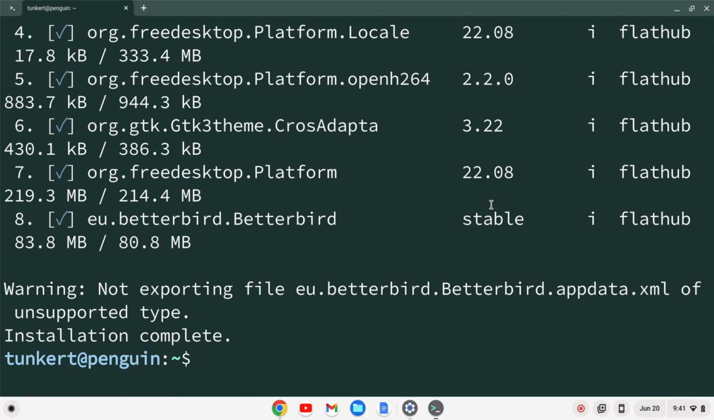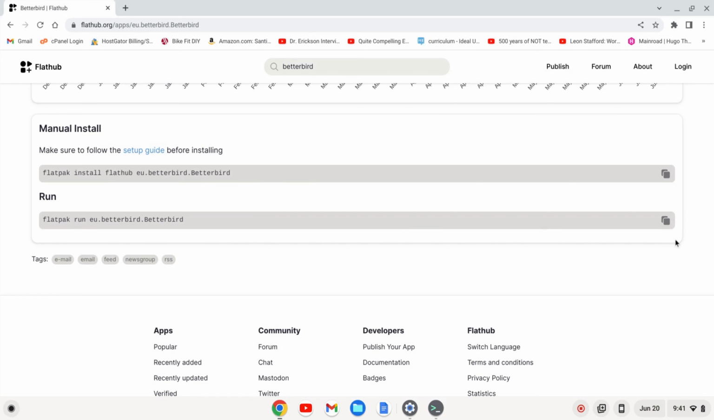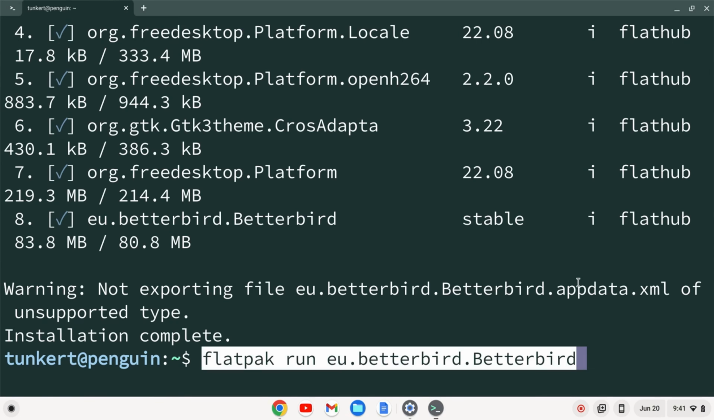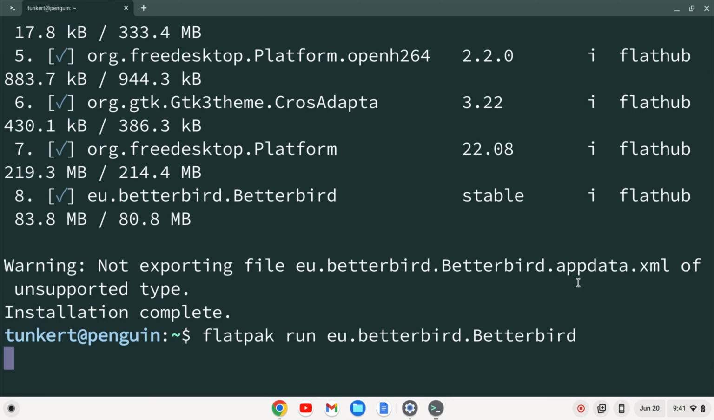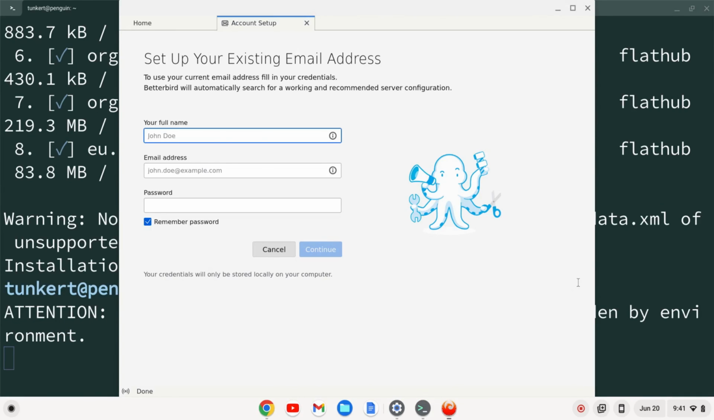Okay, that's run through. We've gotten a little warning, but I don't think that's going to be a big effect here. I'm going to now copy this line, flatpak run EU.betterbird.Betterbird. And let's paste that in and now run this. And here we go, Betterbird sets up.